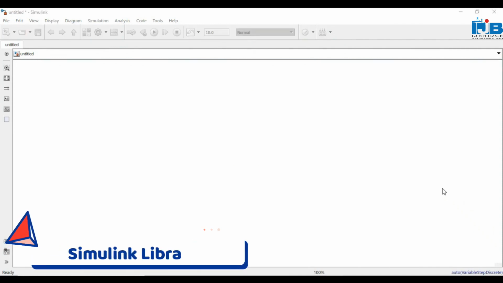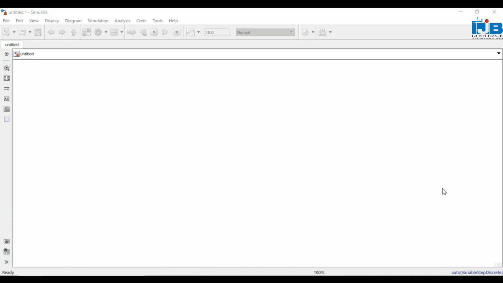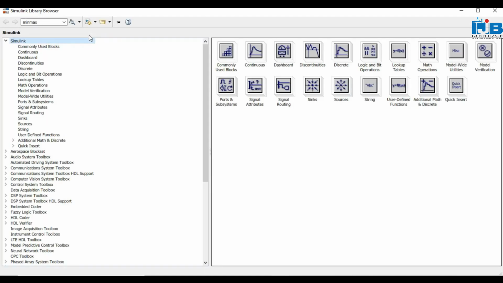Hello everyone, today we will learn about different Simulink libraries. When we are referring to different libraries, we are actually referring to the library browser, which is present in the Simulink window. Now I have opened the library browser. As you can see, there are different sections and under each section, there will be different blocks.